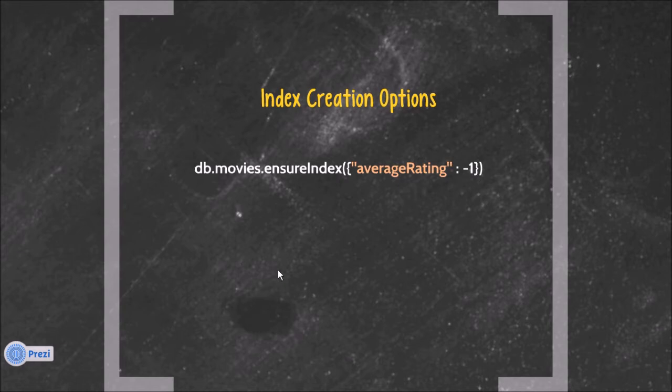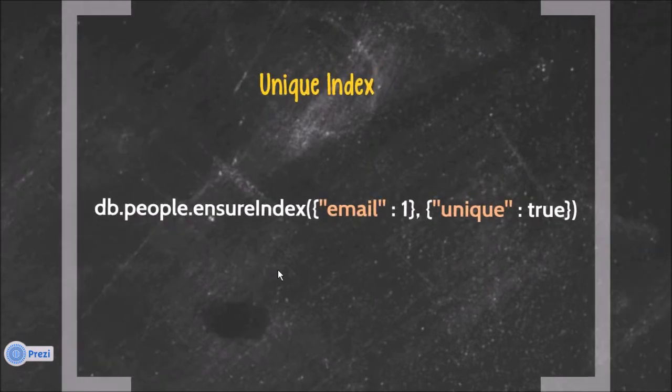You can use the unique option to specify if this index is unique or not. This is another way to maintain the uniqueness of a certain key in the collection. Let's take an example of this.